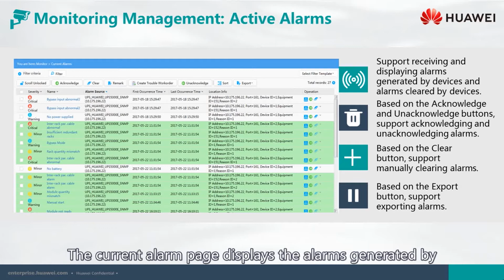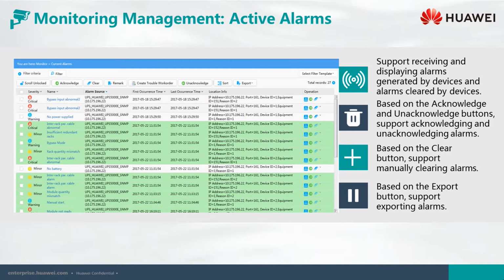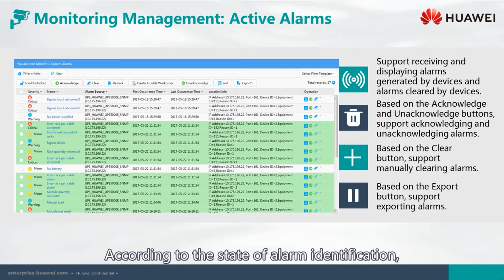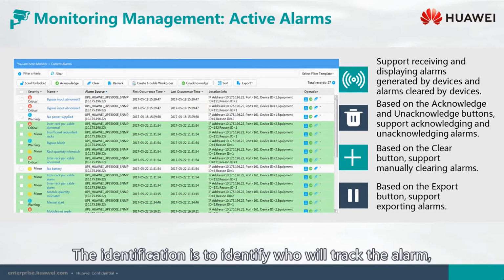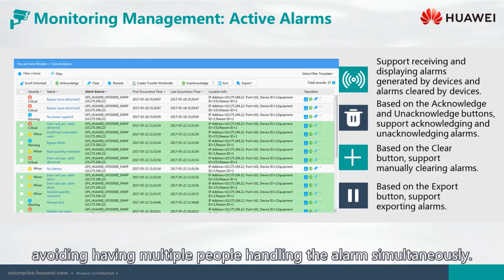The current alarm page displays the alarms generated by the various devices in the data center, including the alarm level, name, source, occurrence time, location, and so on. According to the state of alarm identification, it is classified as confirmed or unconfirmed. The alarm can also be classified as cleared or non-cleared. The identification is to identify who will track the alarm, avoiding having multiple people handle the alarm simultaneously.